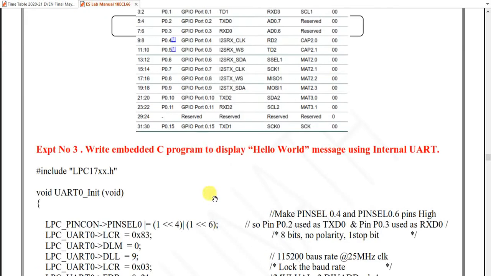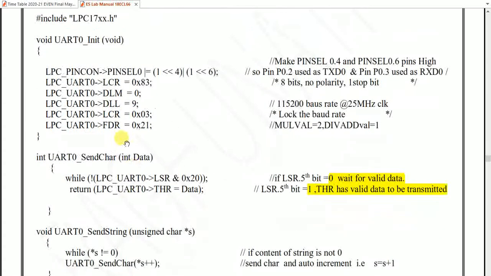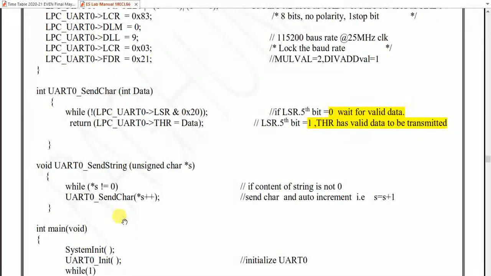So let us go to the program. We are doing initialization of UART. Void UART0_INIT. This is the function written in the startup file, the C file. You have to use the same name. Let us check whether it is INIT here.